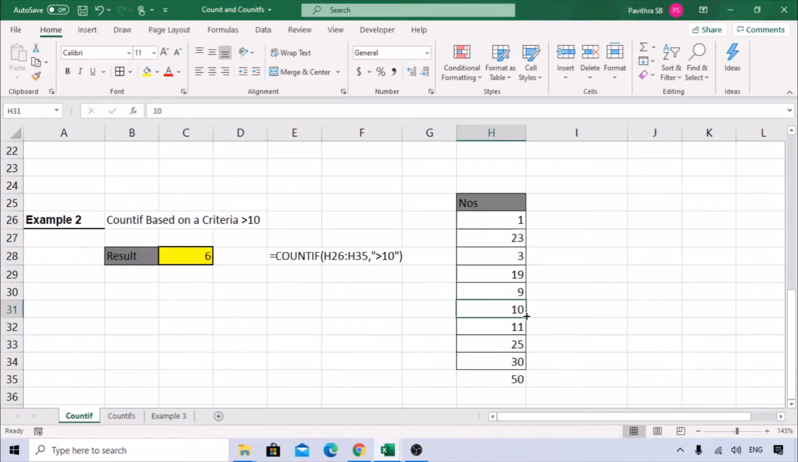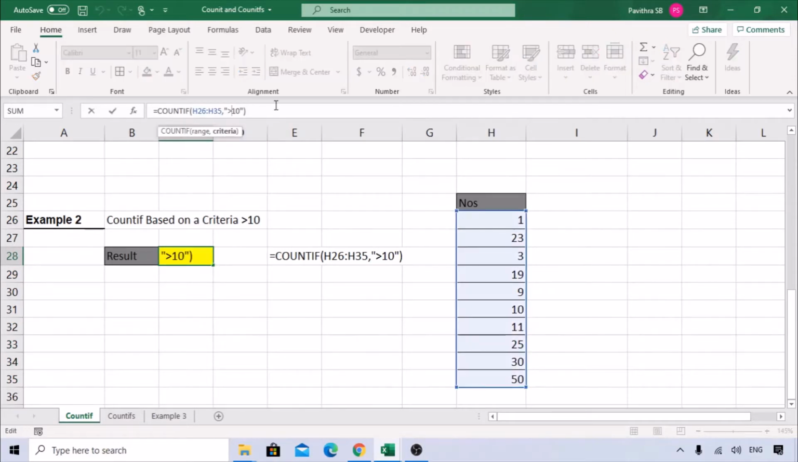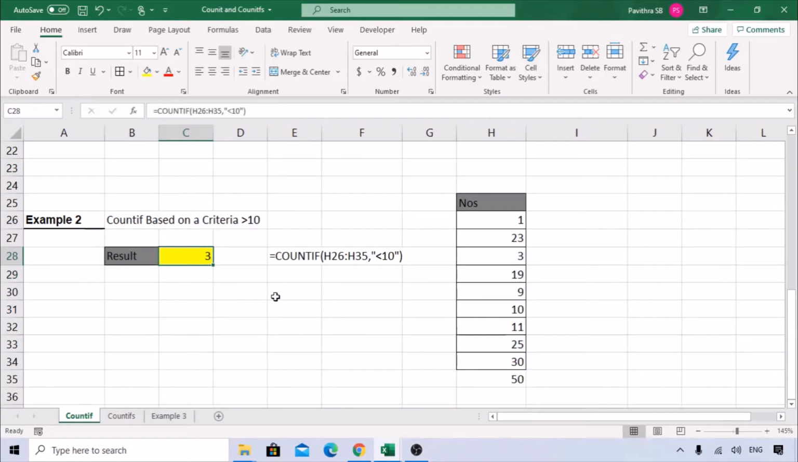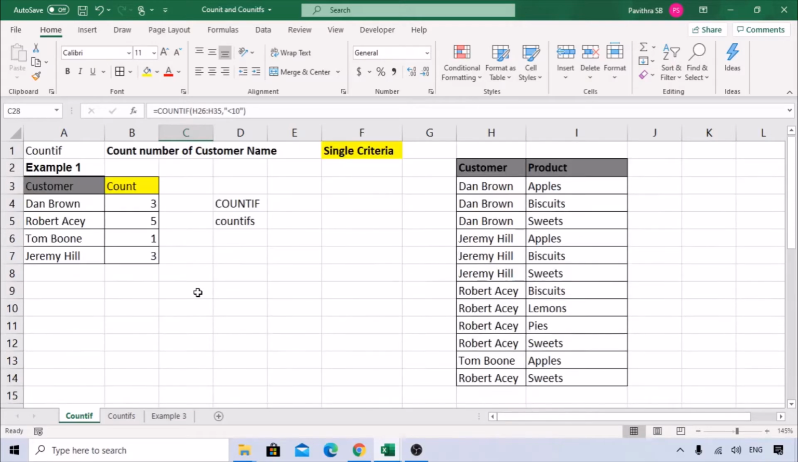It says greater than, so we need to ignore the 10 itself. It's very simple. You can use greater than or less than. If you want, you can give less than, and it gives the numbers which are less than 10, right? Very simple and very useful to count based on some criteria.